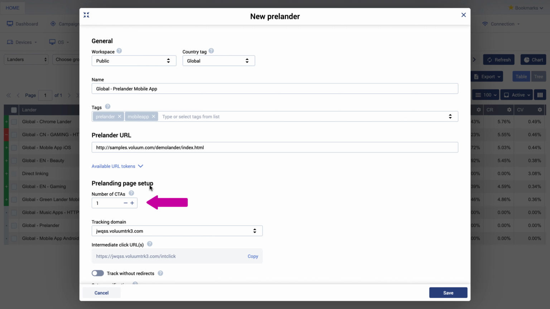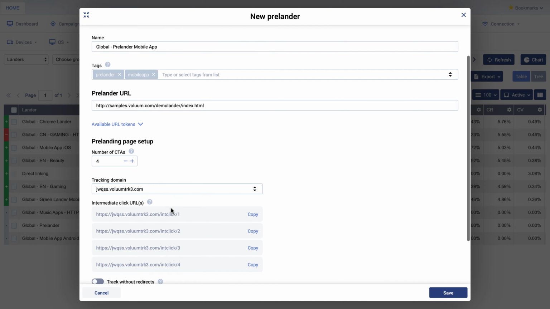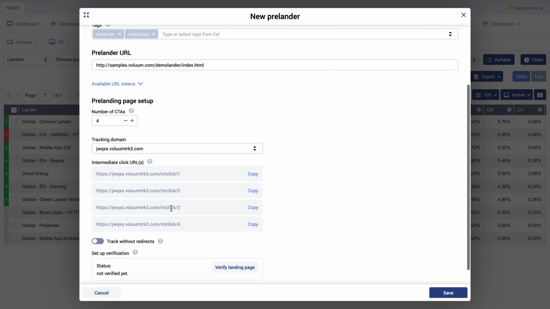The number of call to actions defines how many landing pages you are going to use in this flow. When you increase the number of CTAs, the same happens to the number of intermediate click URLs. They will need to be added to a pre-lander HTML later on.